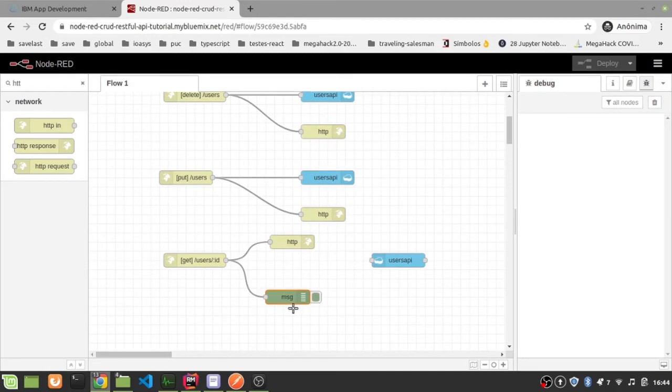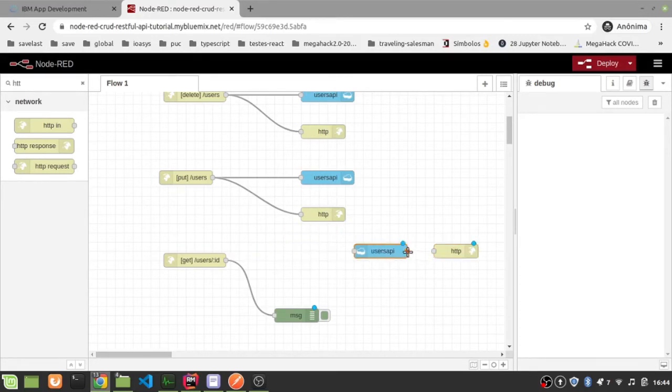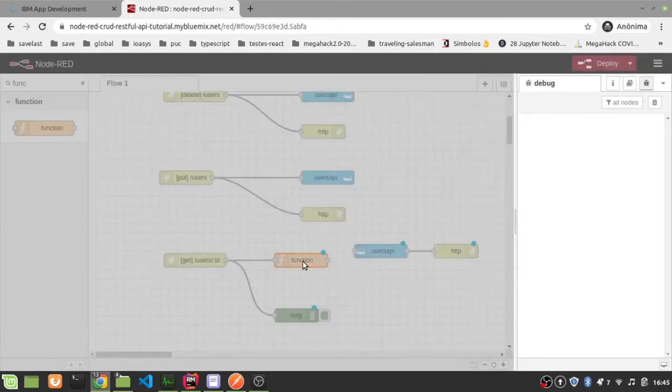So let me put this block here. The response will be what we will get from the database. So let me connect here. Okay, so we need to get the function block. That is a block that permits us to use JavaScript in Node-RED. Okay, so I will get the request and pass to the function. Let me double click here.